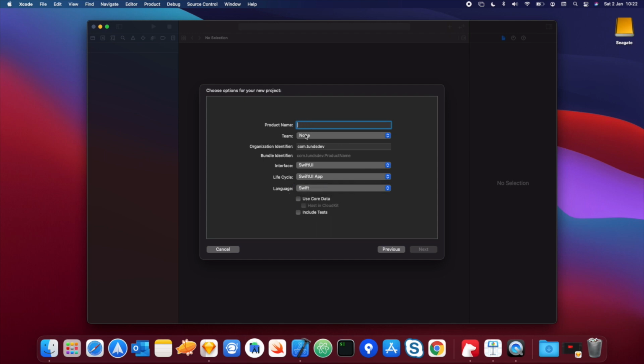So for the product name, you can put whatever you want. For me, because I've already built this and I'm rebuilding it again, I'm just going to put Football Chants SwiftUI 2. And as you can see, the bundle identifier is very similar to a domain, like a website. So you want it to be com.yourorganization.theproduct that you're building. So once we've got all this filled in, we're just going to hit next.